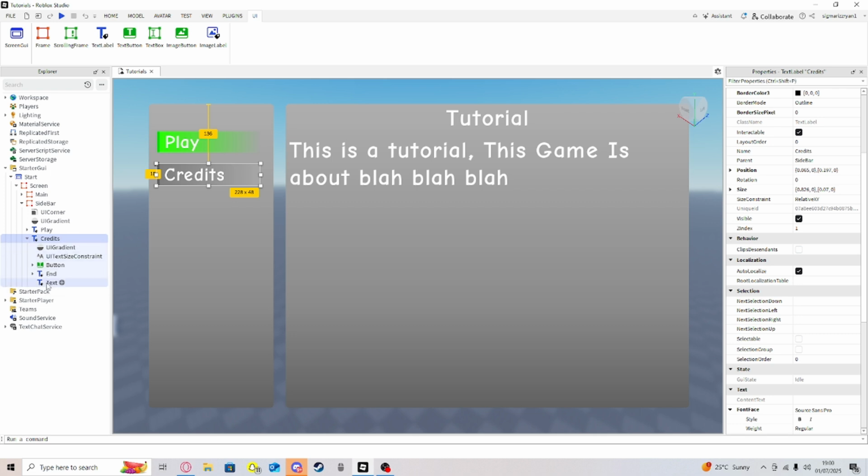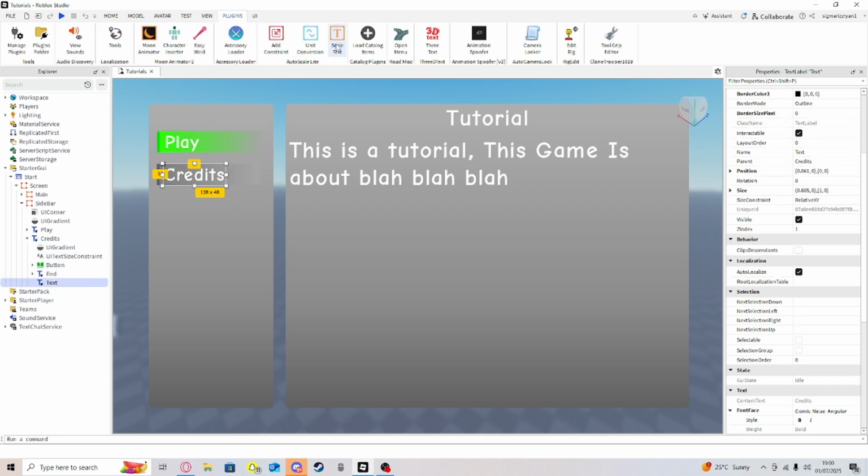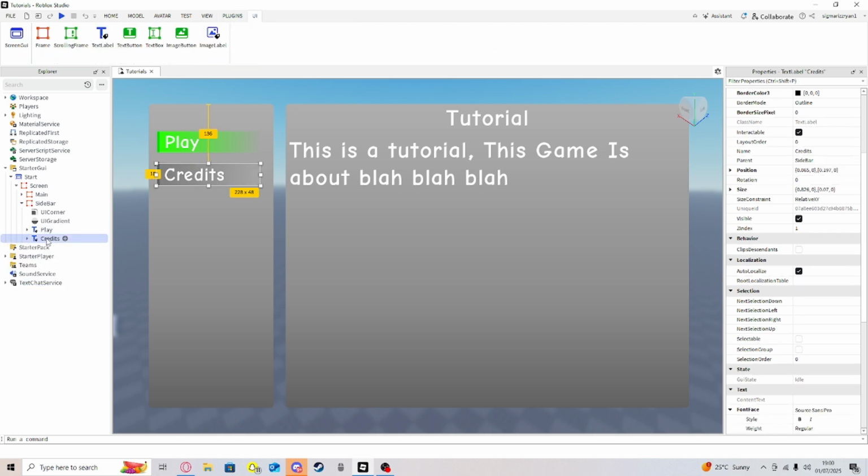Now you can use the plugin on it again, and make sure the unit conversion is on. If you do not have this plugin, go to part 1 and it will be in the description of that video. So just scale that. You can close this down.